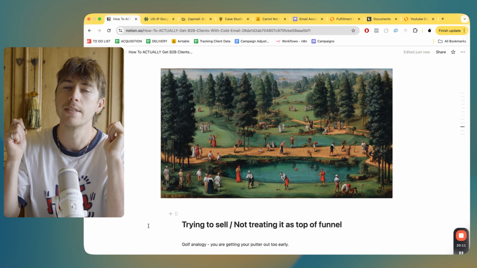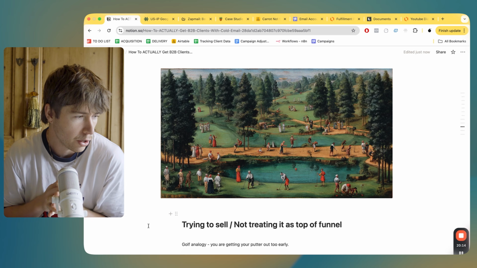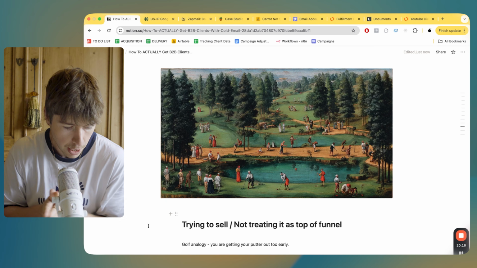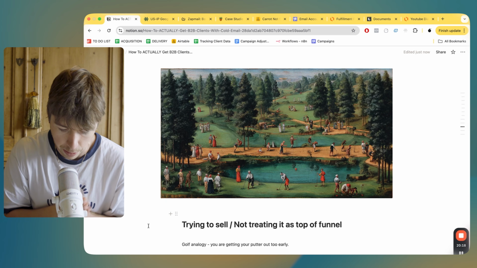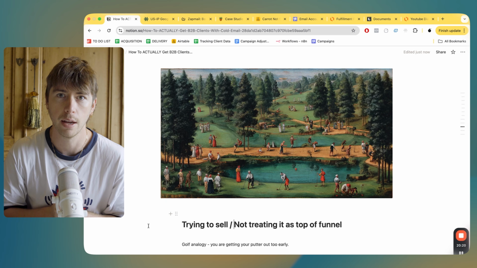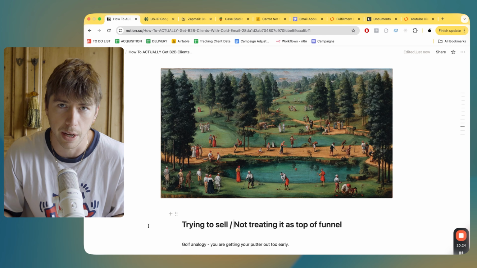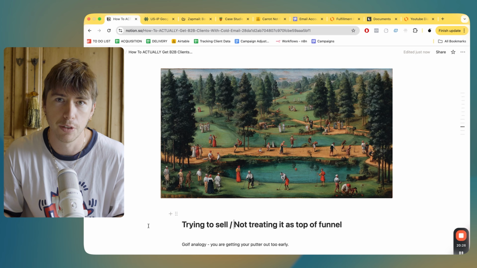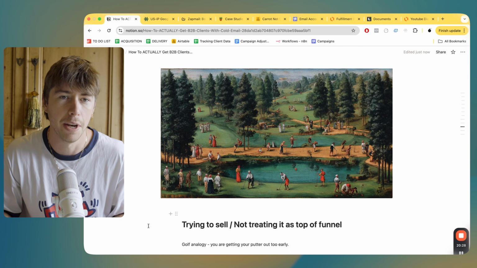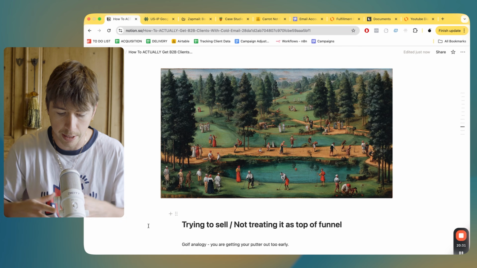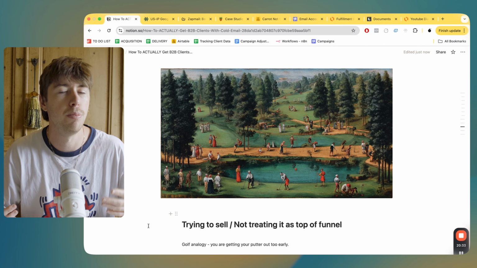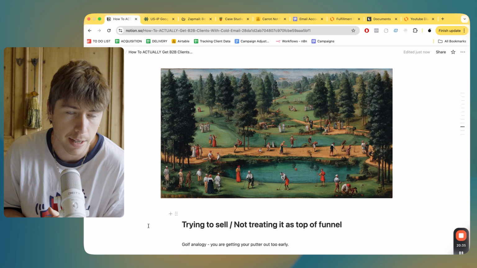So if you try and sell them too early, essentially what you're doing is you're getting the putter out on the fairway, and then you're trying to close the deal and it's not going in the hole. And you're like, what? Why is no one buying? It's because they don't trust you yet. You can't just try and close these people straight away with an unproven product. You have to treat it as a top of funnel. You have to build trust. And maybe that might take 3 calls.